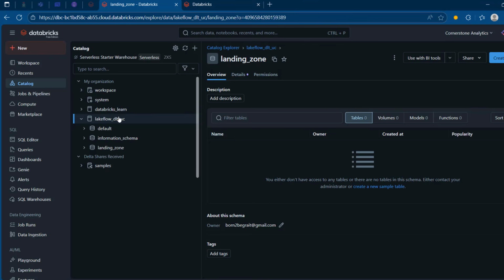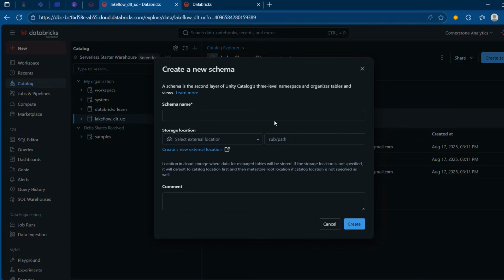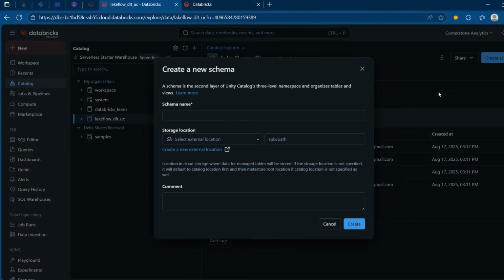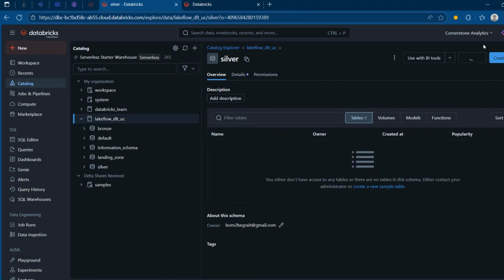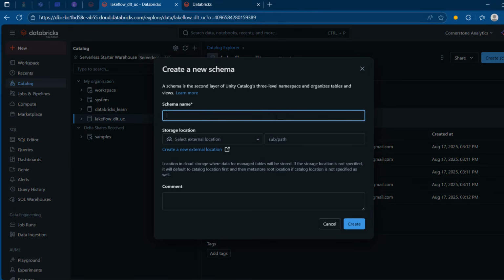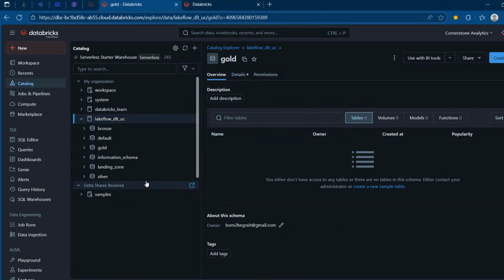Let's go ahead and create the bronze schema. So I'm going to call this one bronze, and I'm going to press create. So the schema is now created, and then I'm going to click on the name of the catalog again, create the schema for silver, and I'm going to click on create. And finally, for now, I'm going to create the gold schema, and I'm going to click on create. This is now sorted, so I can see the landing zone. We have the bronze, the silver, and of course the gold schemas, which are of course databases.